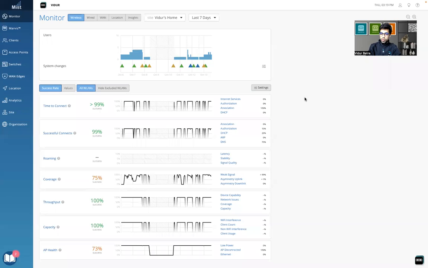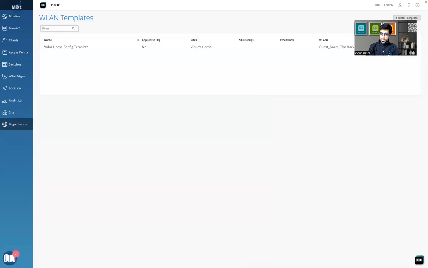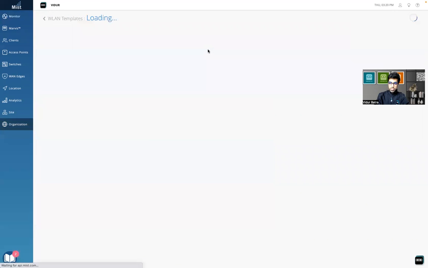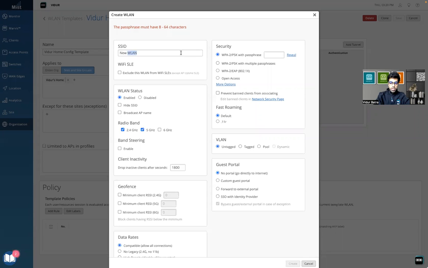So let's go to the Mist dashboard. This is how it looks. I will go to the config template directly, like a WLAN template here, where we can create the SSID. If you remember, this is my home org and this is my home template. We created the guest SSID in the last video, where we talked about sponsored guest authentication. I'm going to create another WLAN in this one, and I'll name it new_MPSK, just to give a hint of multi-pre-shared key.